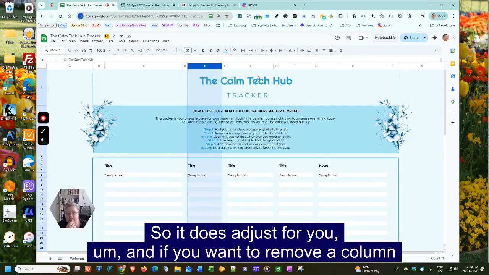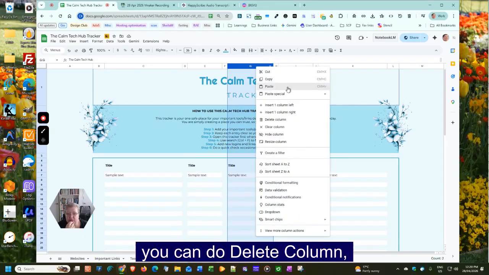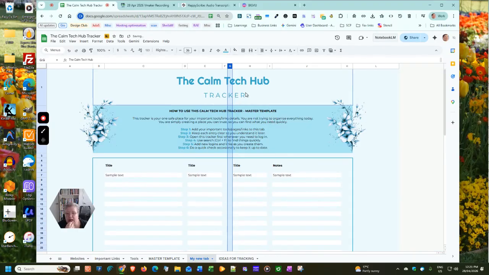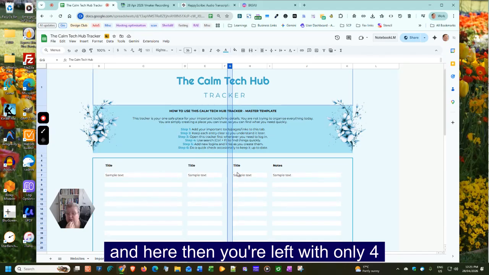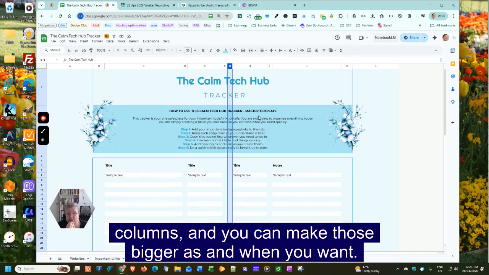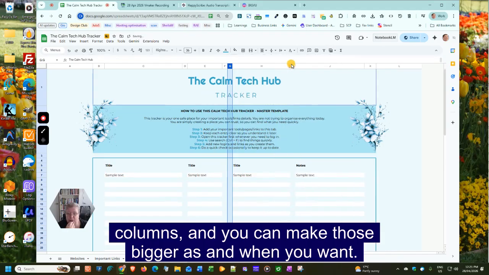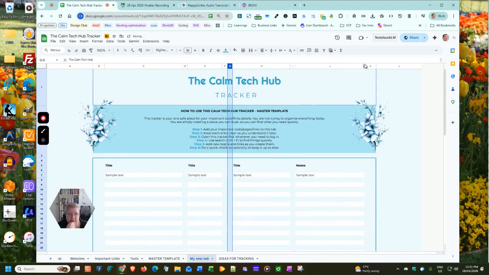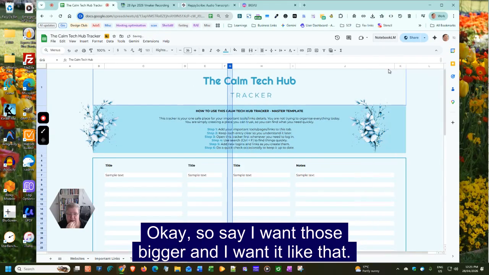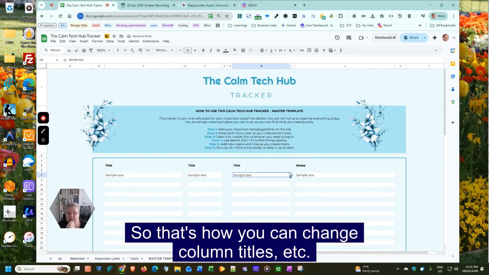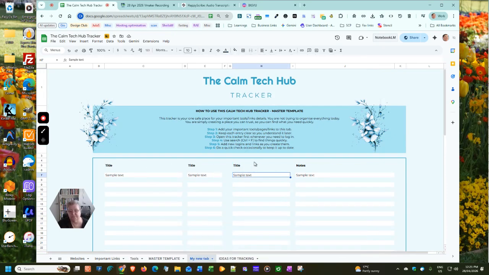And if you want to remove a column, you can do delete column. And here, then you're left with only 4 columns. And you can make those bigger as and when you want. Okay, so say I want those bigger and I want it like that. So that's how you can change column titles, etc.